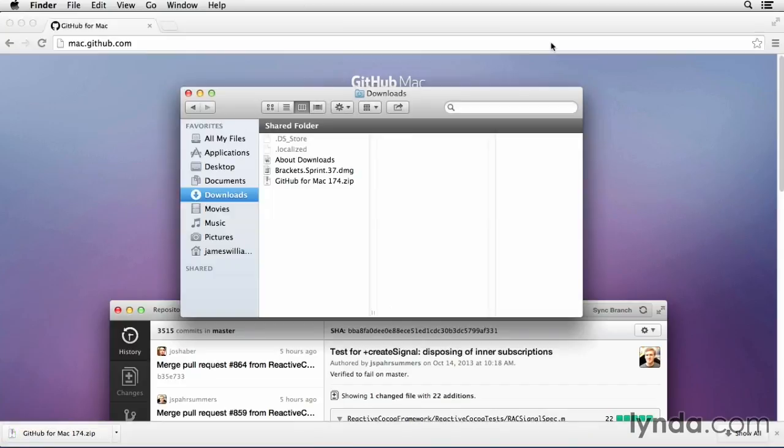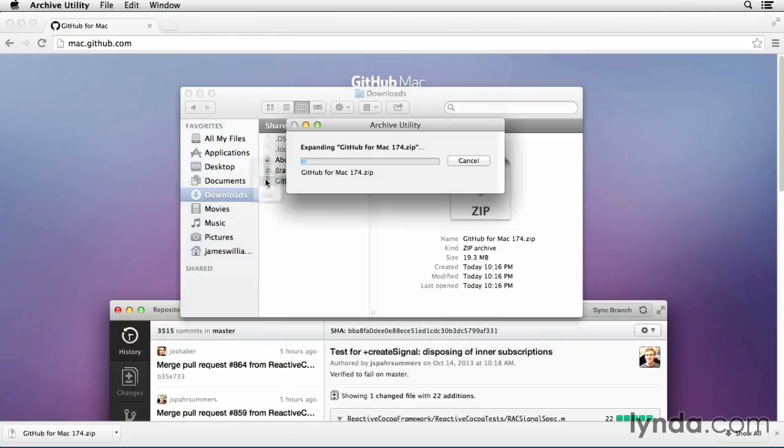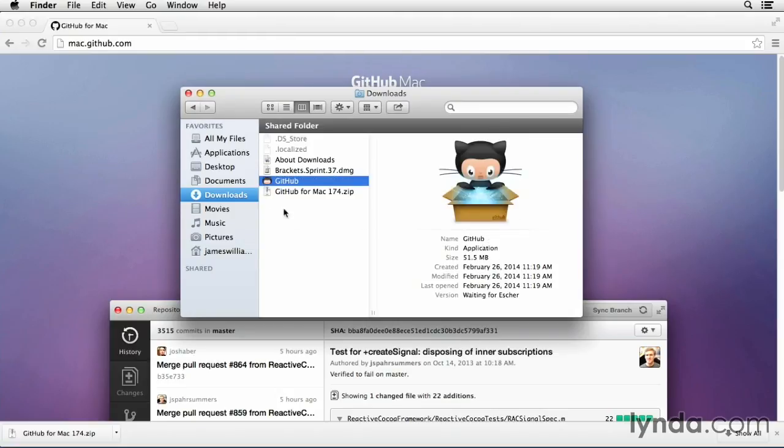As soon as that downloads, I'm going to open up my downloads folder, and it's just a zip file. I'm going to double-click the zip file to extract it, and as soon as I do that, there's the application. So doing an install is as simple as that. We don't need to drag a DMG file to the applications folder. There's no package to unpack and install. It just is what it is.